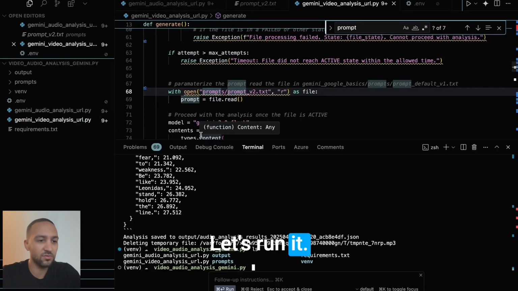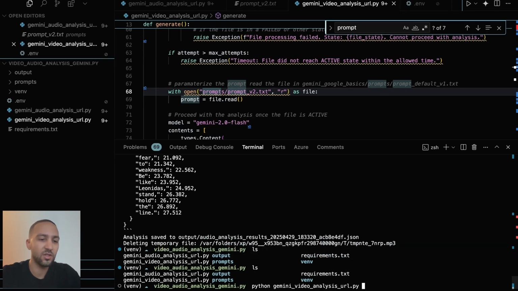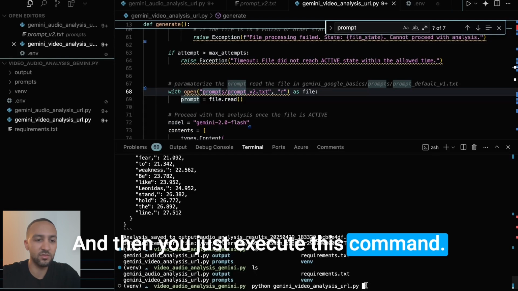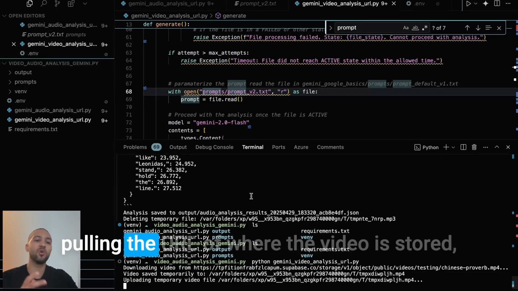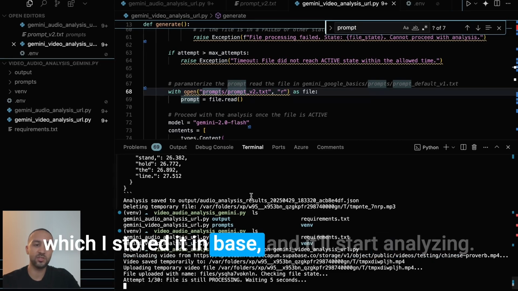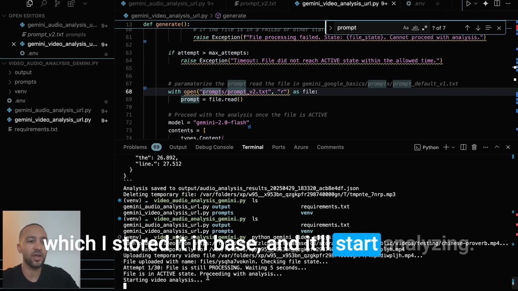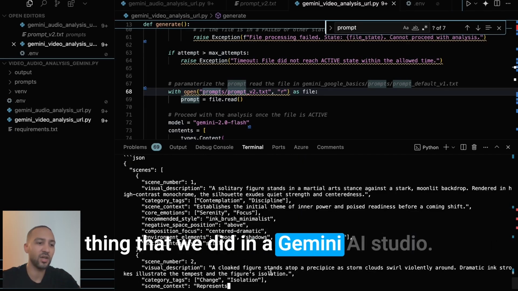So let's run it. And we'll just say Python, Gemini video. And then you just execute this command. And basically what's happening is that it's pulling the URL of where the video is stored, which I stored in Supabase. And it'll start analyzing scene by scene. The same thing that we did in the Gemini AI Studio.